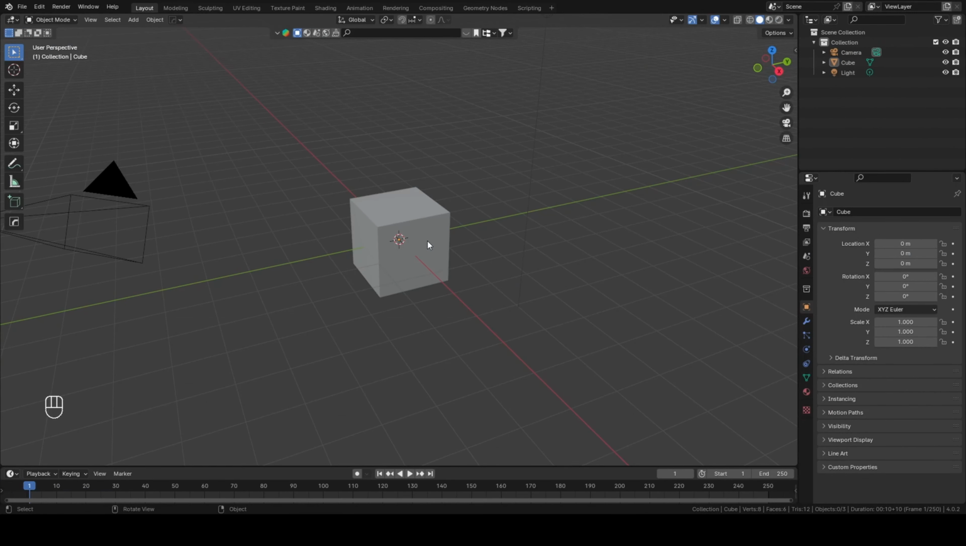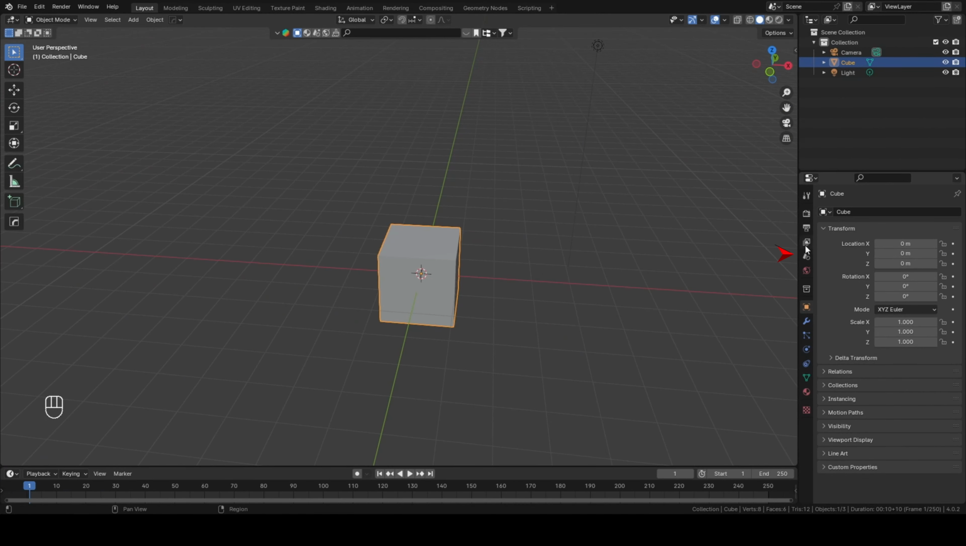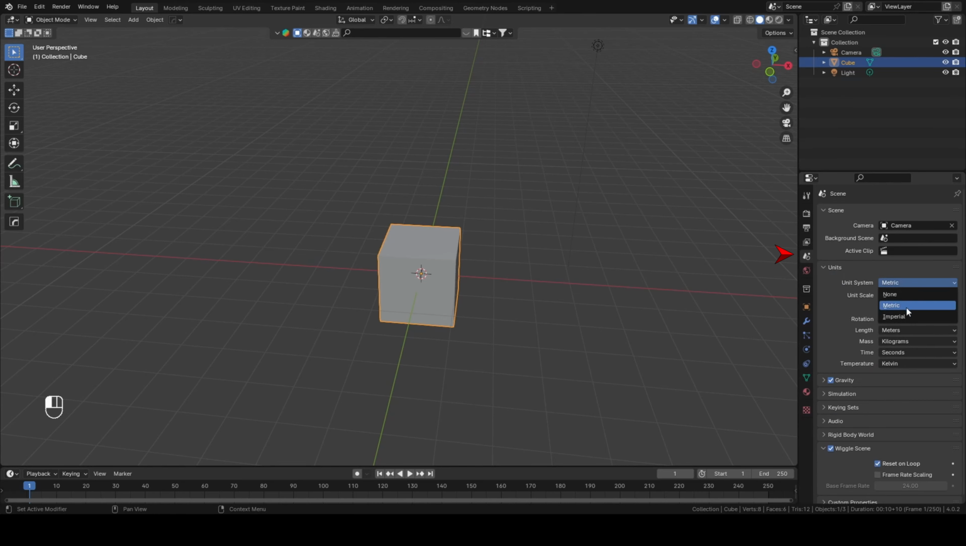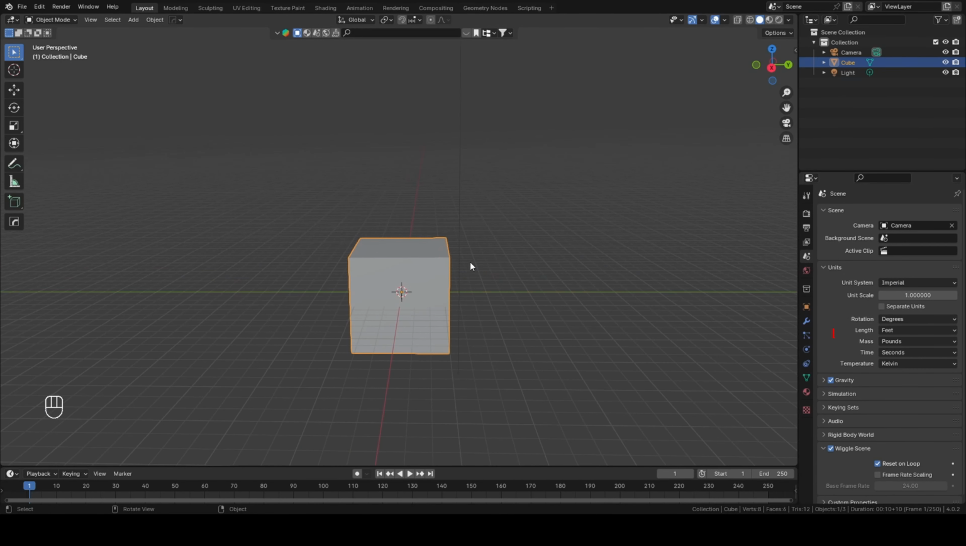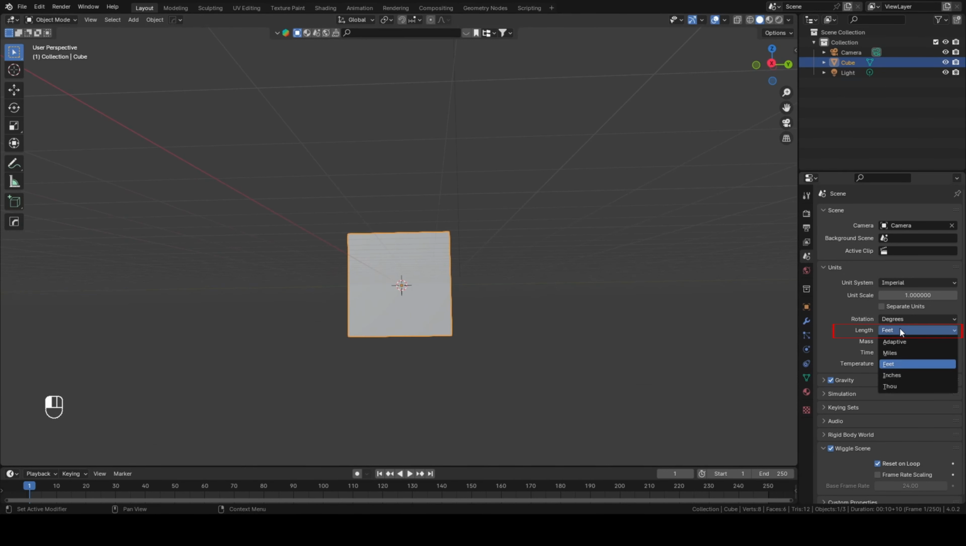Before we start the modeling, I'm going to change the units. Go to the scene properties, click the units, and change the unit system from metric to imperial so that we can see our length in feet. You can go with metric if you're familiar with meters.